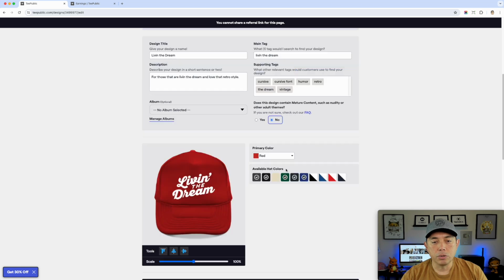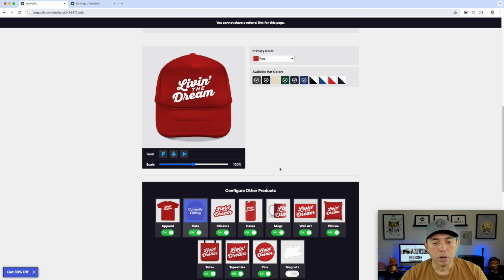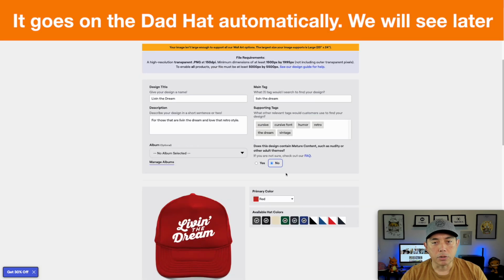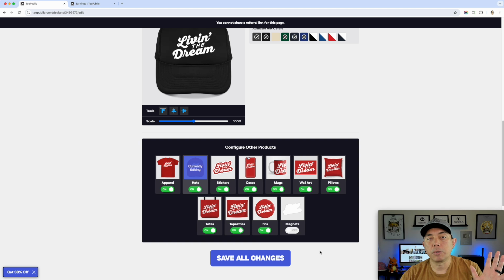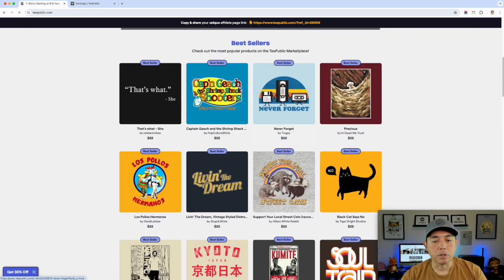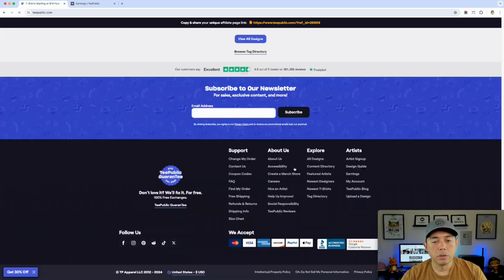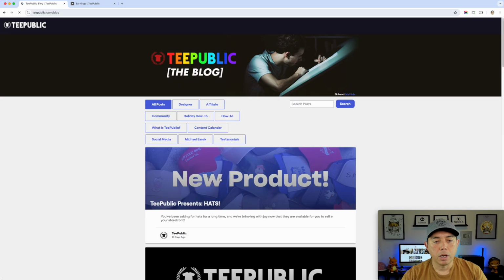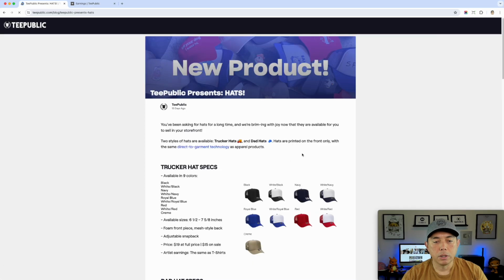And there's two kinds of hats, so I don't think it put it on the dad hat automatically. I'm not sure where the dad hat went. Let me show you all the different hats. So let's come back on here. I'll go to TeePublic, and I'm going to scroll down here, and I'm going to go to TeePublic blog, and I'm going to hit new product.